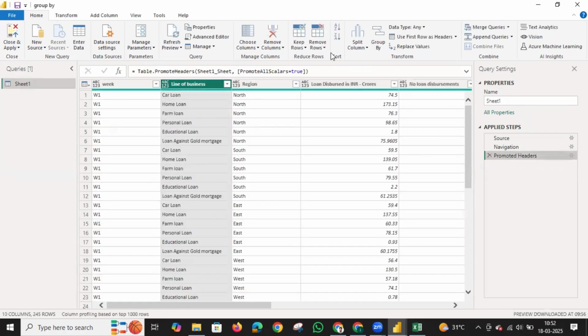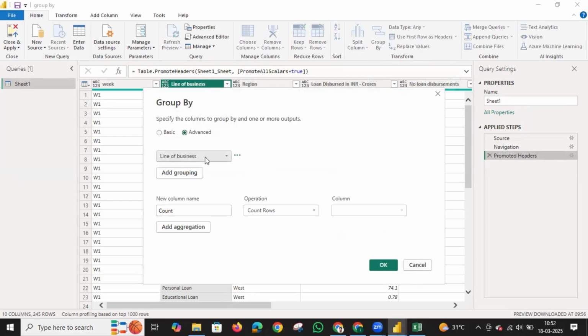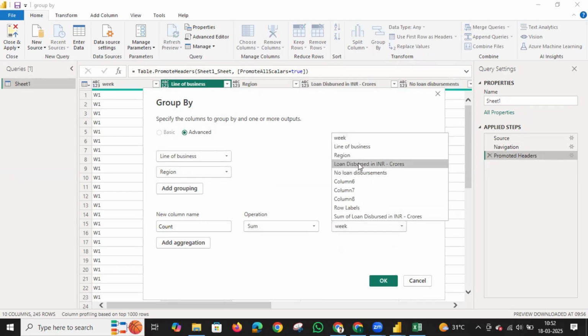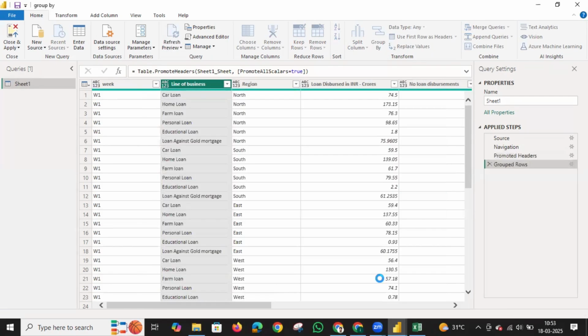Now I will explain how the advanced options in group by work. So I click on group by again. I go to advanced options. And here I can select line of business, add group, and here I can say region. And now I will be able to select the options like before. And then I can click OK.